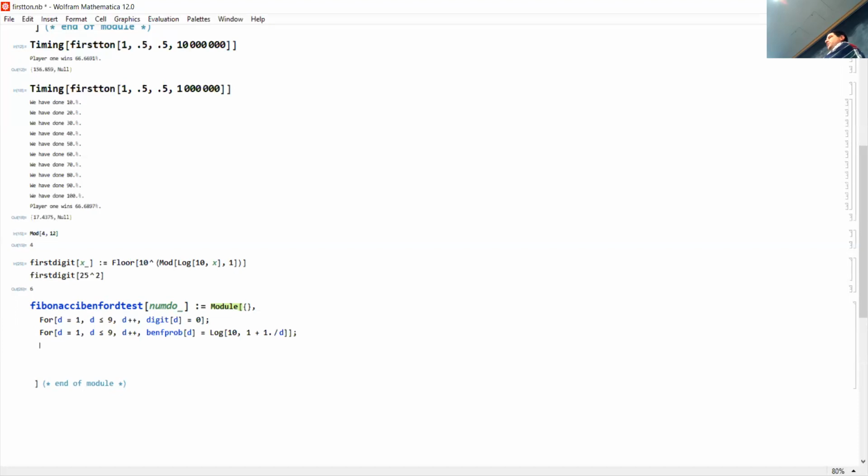There's a couple of ways you can do this. We have an explicit formula for the Fibonacci numbers, so we can just use that, or we can calculate the Fibonacci numbers as we go. If we want to calculate them as we go, we need to save some previous numbers. So we'll count the Fibonacci numbers as 1, 1, 2, 3. The first two numbers are going to have first digit of 1.